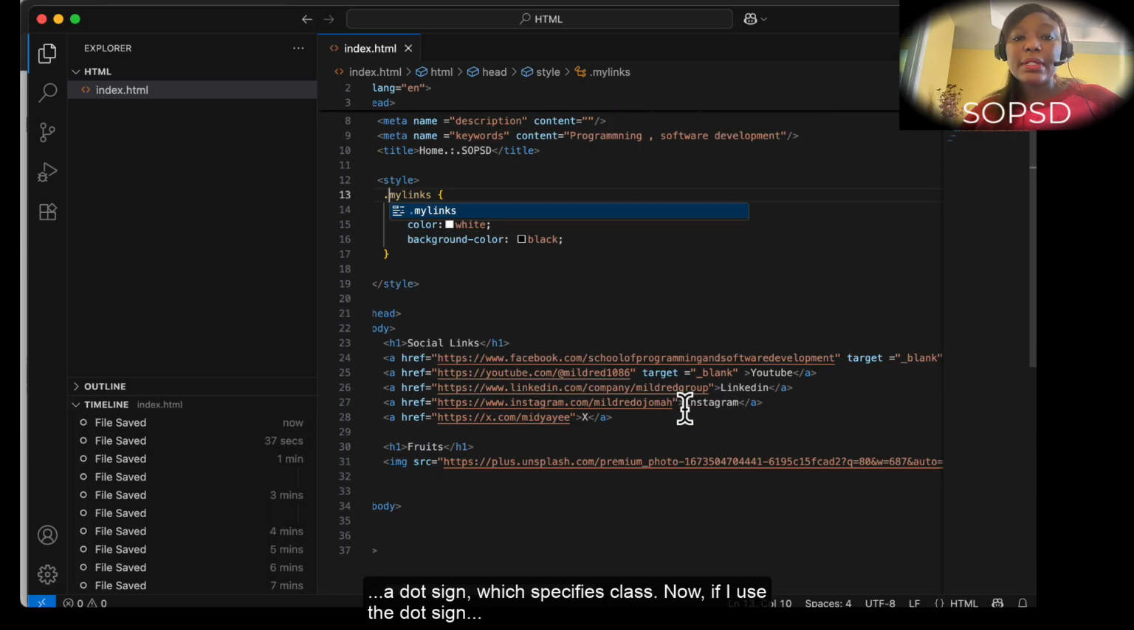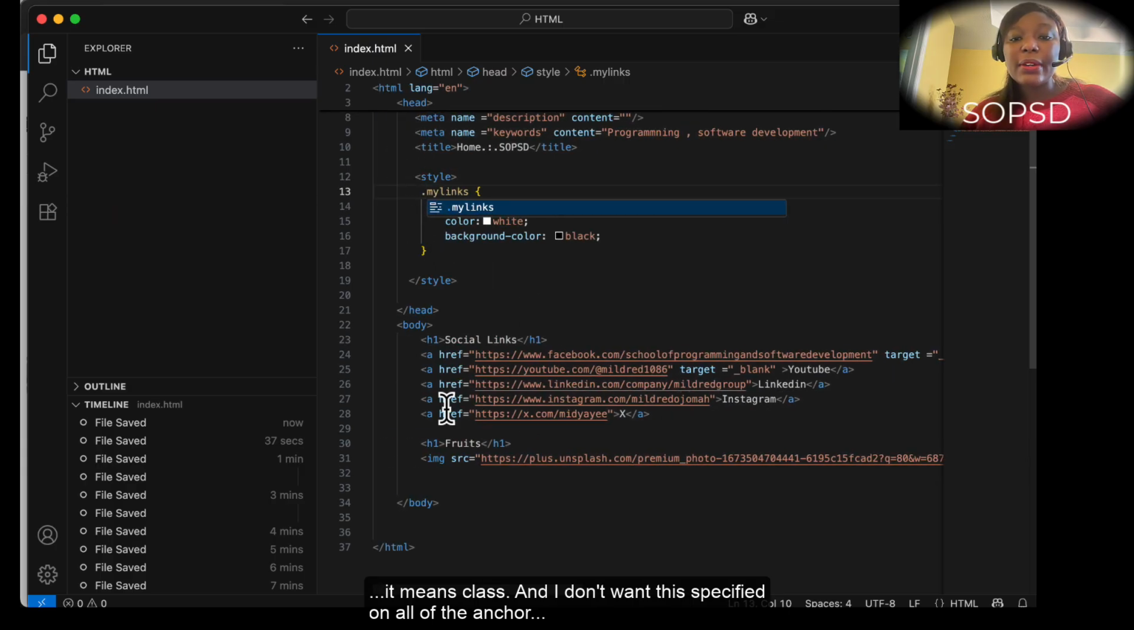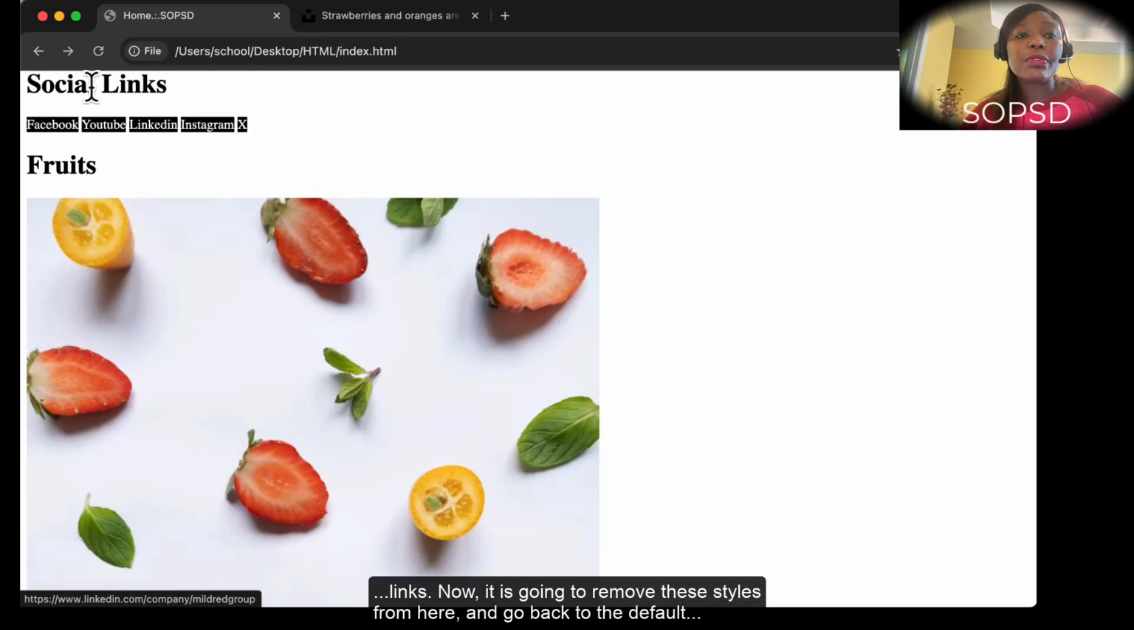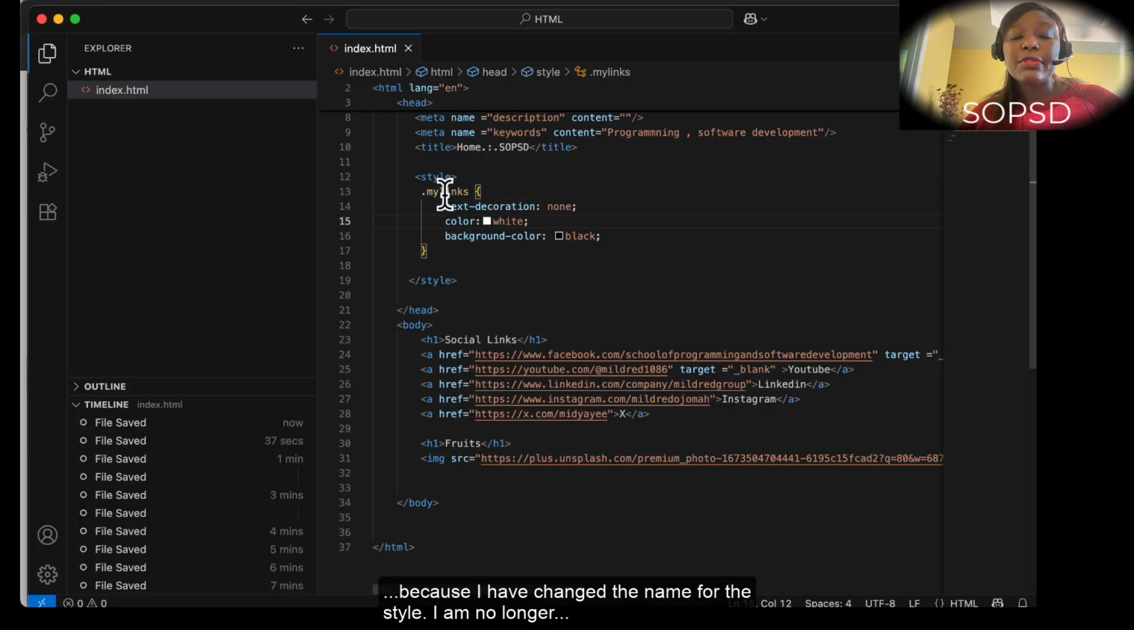Now if I use the dot sign, it means class, and I don't want this specified on all of the anchor tags, which means that I use a name of a style, my links. Now it's going to remove this style from here and go back to the default because I have changed the name for the style. I'm no longer putting this style on an HTML element, but I'm putting this style as a custom style I have created, and I put a dot in front meaning class.